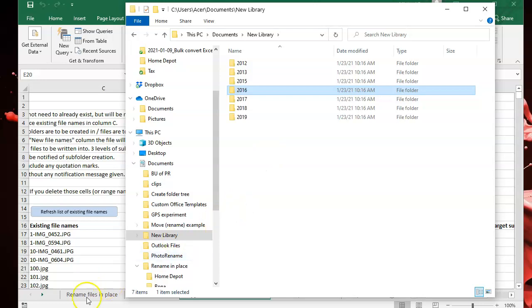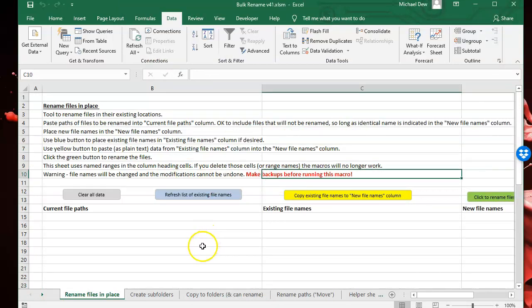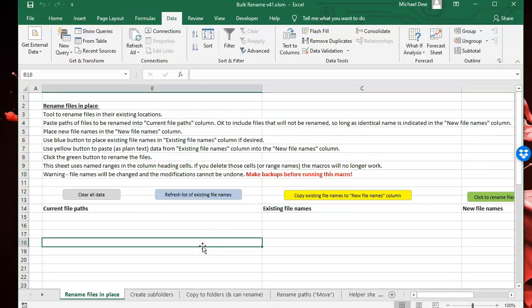So hopefully you find some of these tools useful, but just always do remember to make a copy of your data before running the macros, so if anything goes wrong, you can always go back to a clean set of data. Okay, thanks.